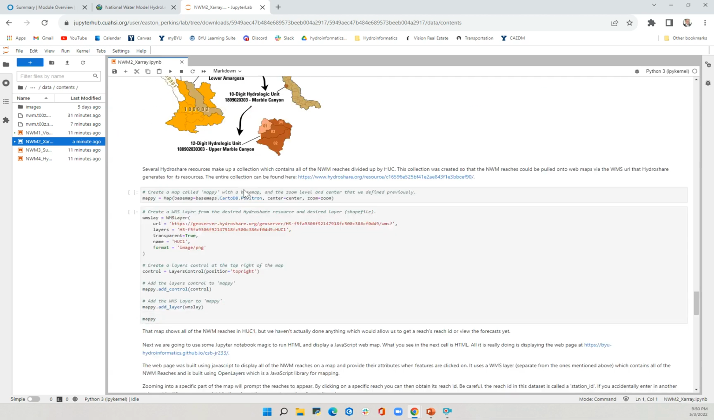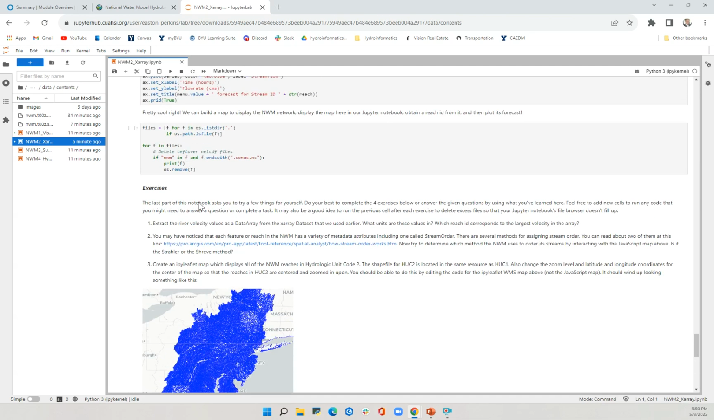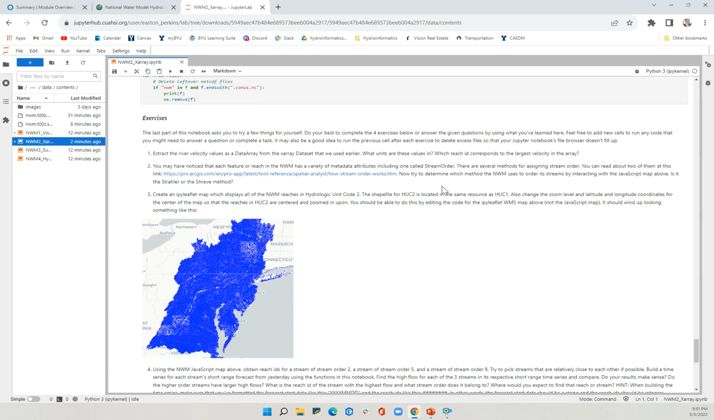That is it for now. Let's come down here and make sure we answered all the questions. Extract your river velocity values as a data array from the Xarray dataset we used earlier. What units are these values in? Meters per second, right? What reach ID corresponds to the largest velocity in the array? And we figured that out. So that's it for this exercise. Hopefully that made sense, and stay tuned for the video tutorial for exercise number 2 coming up soon.